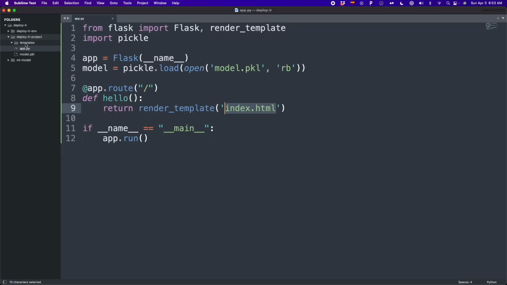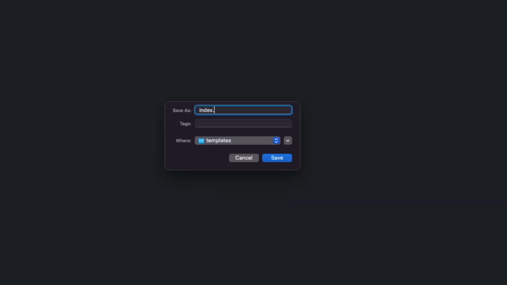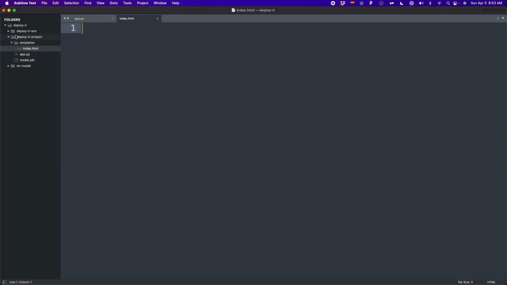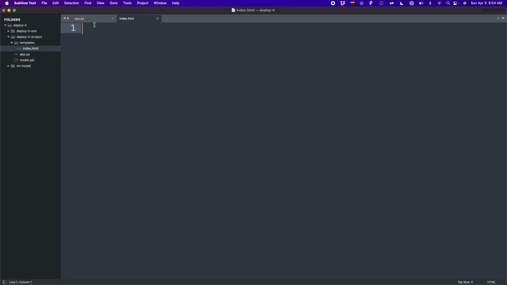So this folder is going to have a file named index.html. So this is an HTML file, and it's inside templates. So make sure you have this directory or something similar, because this order is important. So templates, and inside templates, an HTML file that you can name whatever you want. I'm naming it index.html, but you can name it as you want.